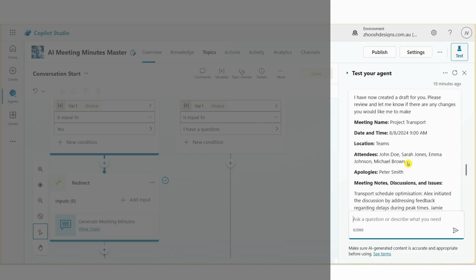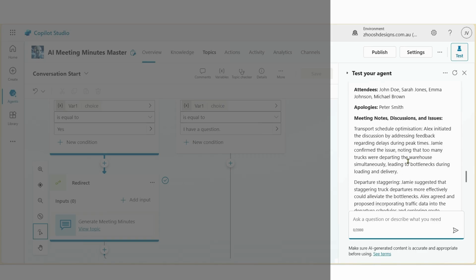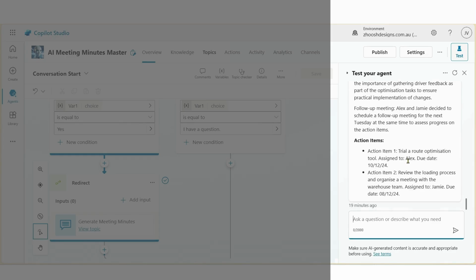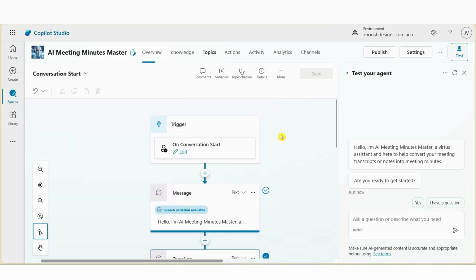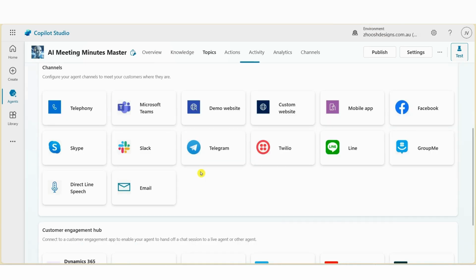So here we have a copy of the meeting minutes generated by the AI agent. It's included the meeting details as per our message template. It's also summarized the discussion based on topic area, as well as included the action items from the meeting. And from here, you need to set up the configuration within the settings menu, as well as publish your AI agent. And then once you've hit publish, you can now share your AI agent either in Teams or on your website.